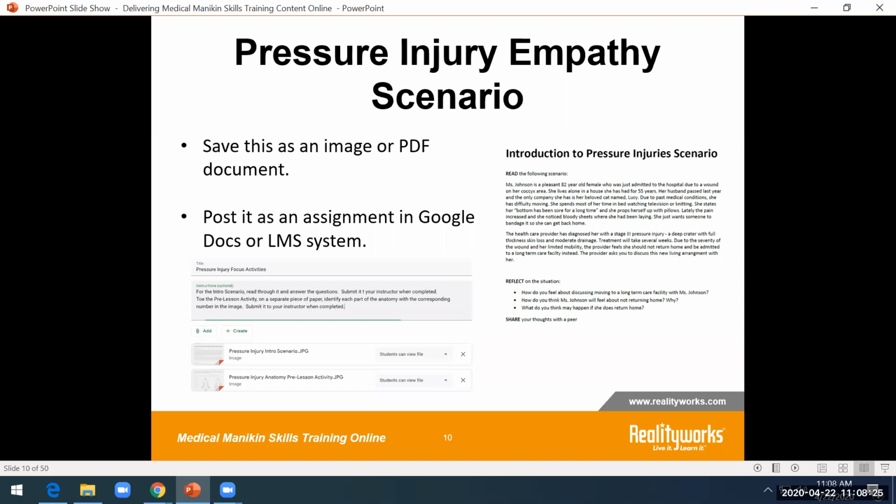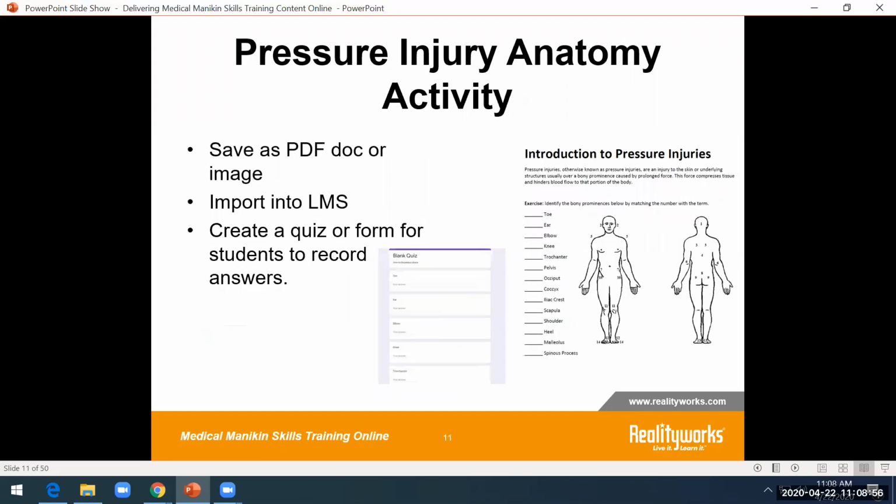So in a classroom, you'd think, pair, share with your students. However, online, you could post this as a reading assignment and have students answer those reflection questions as a written exercise. Now, in the lower left part of the screenshot, I've actually created an assignment in Google Docs by posting both of the pre-lesson activities. One is that scenario that you see above, and I created a Q&A assignment from that. And then the other one is that anatomy activity, which I'm going to show you now. And I also posted this as a Google assignment as well.